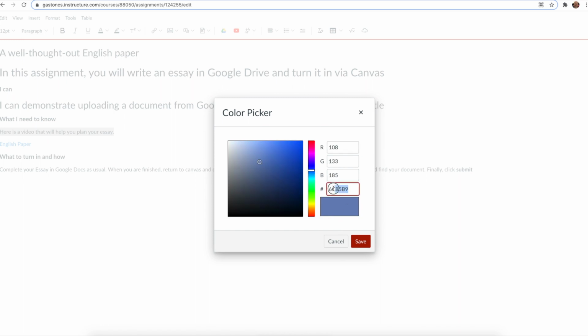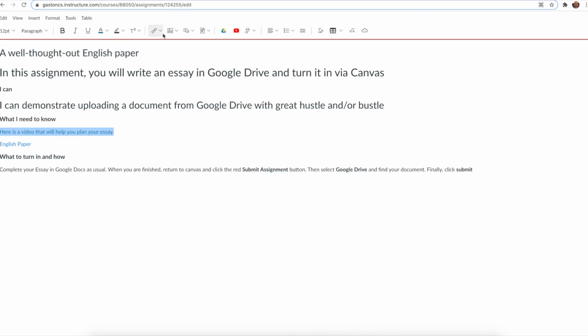Or if I know the code for a color, so a particular blue that I like is 0081AF, and that gives me that nice shade of blue. The next button is exactly the same thing, except it's for background color of text. So you can give the text a background color.